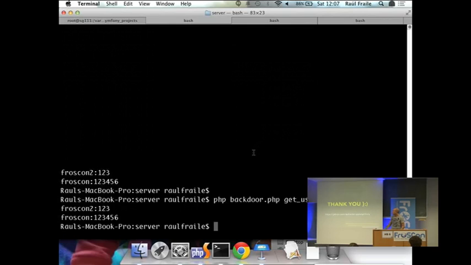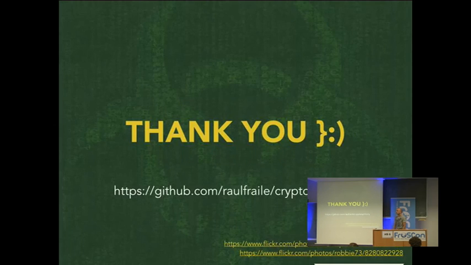And that's all. There's the code of the virus. You can take a look and play with it, and send pull requests to make it even stronger. Okay, thank you.